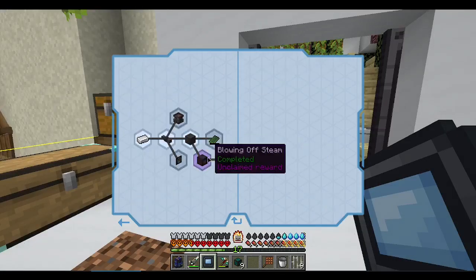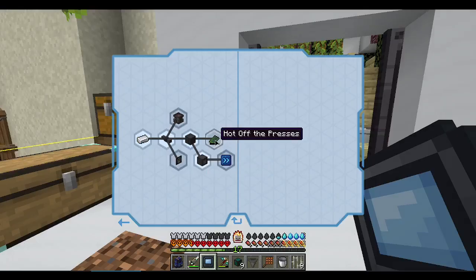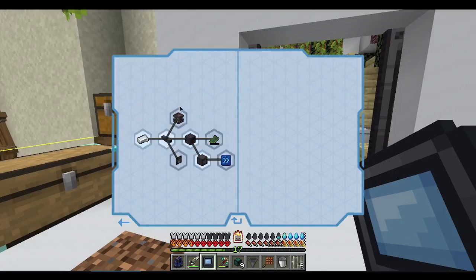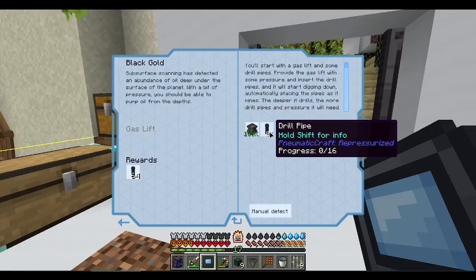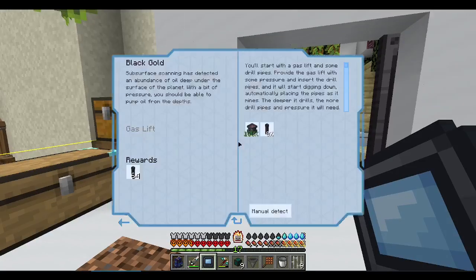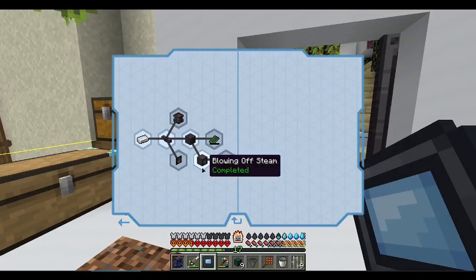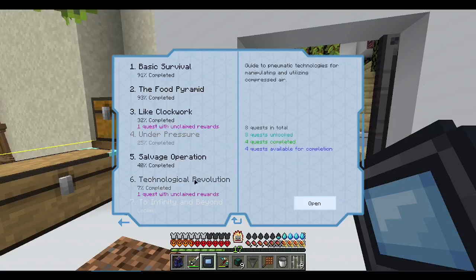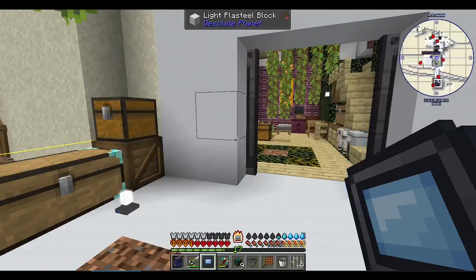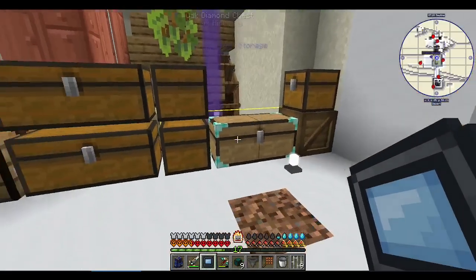Under pressure. Got that. Hot off the presses. This is going to get me all that stuff, huh? Black gold drill pipe. Yeah, okay. I definitely could do that. And then technological evolution. There we go. We got this. Getting some nice goodies there.